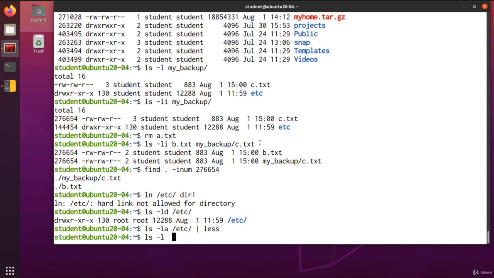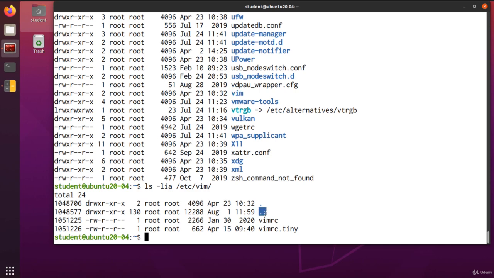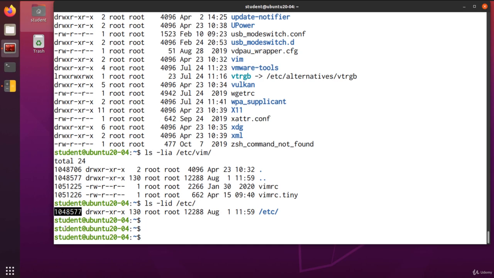If I take any directory from /etc, for example this one, and I run ls -lia and the directory, you'll notice there the double dot, this one. This is in fact etc. So, another hard link. This is its inode number, which is equal to the inode number of /etc. It's the same number. One useful application of the hard links is to allow files, programs, and scripts to be easily accessed in different directories without making copies of the same file.